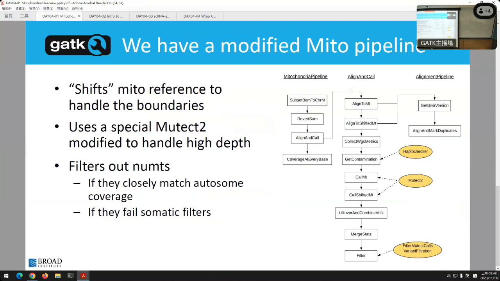But eventually, okay, we're done. We call our variants using our modified Mutect.